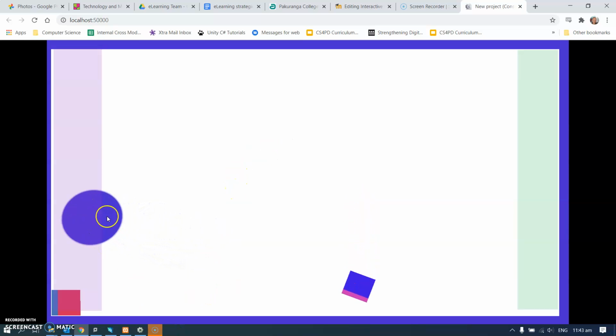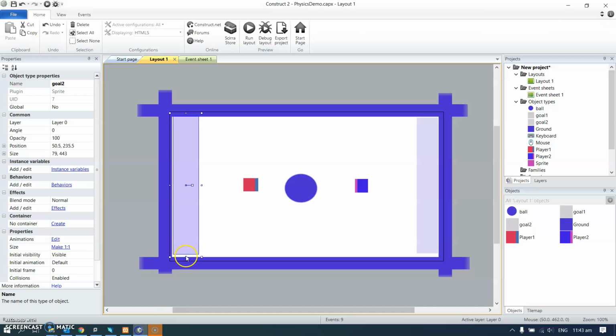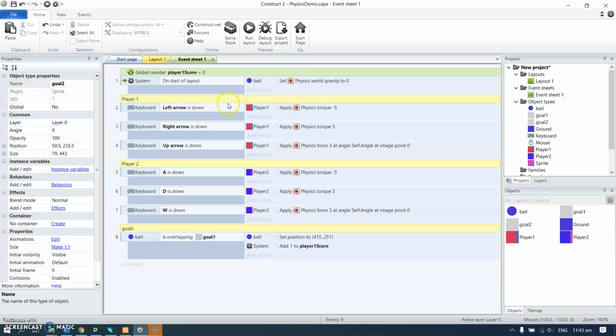It's not done yet. You can see the ball has just hit this goal. It hasn't actually achieved anything. Let's go and fix all of that lot up. So, let's double check the things we've got in here. I've got a system on start of layout, set the world physics world gravity to 0.